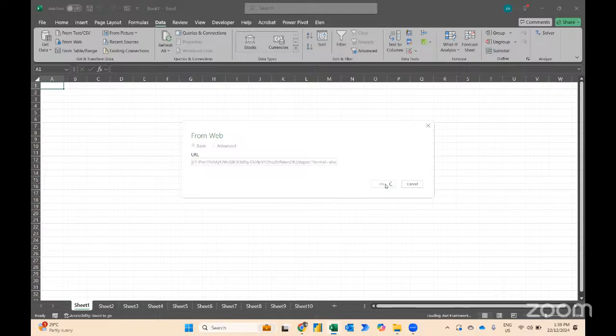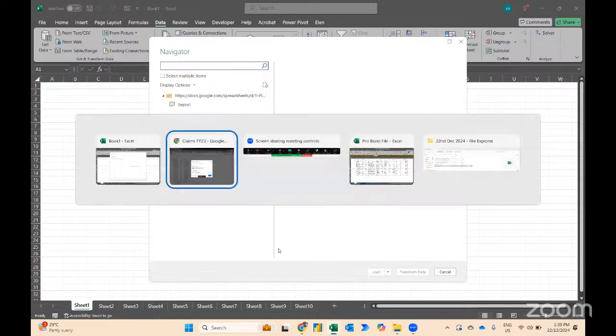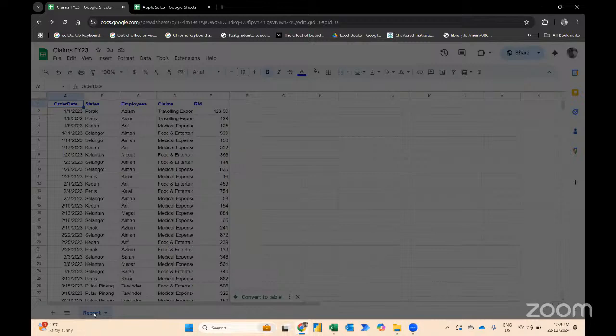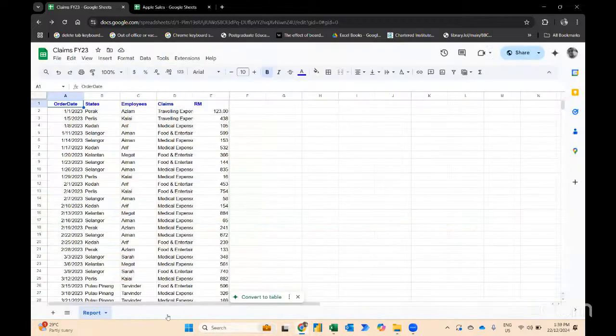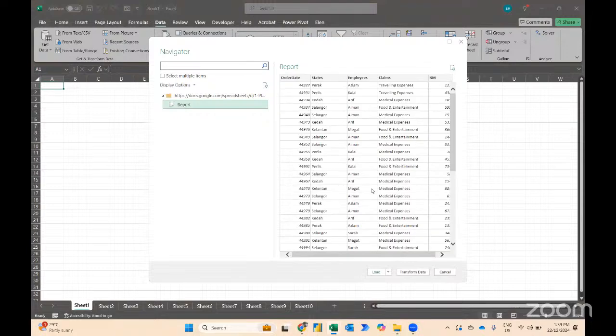Once you press OK, another box will appear, and this box will tell you what the sheets are. Normally in your Google Sheet there will be a lot of sheets, for example sheet 1, sheet 2, sheet 3. In this particular file, we only have one sheet called report. So I click on this report and I press Load.